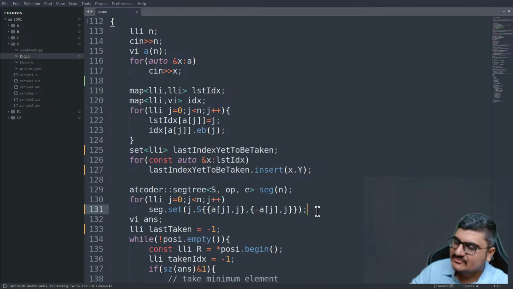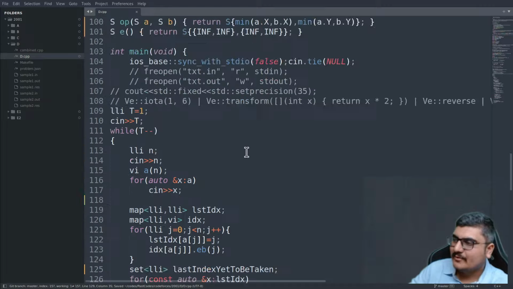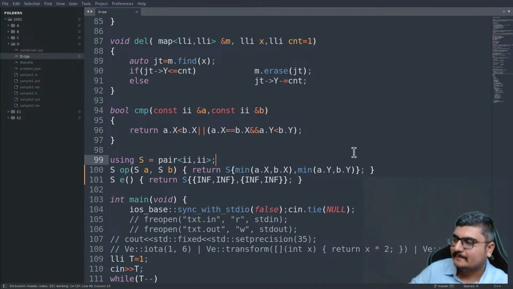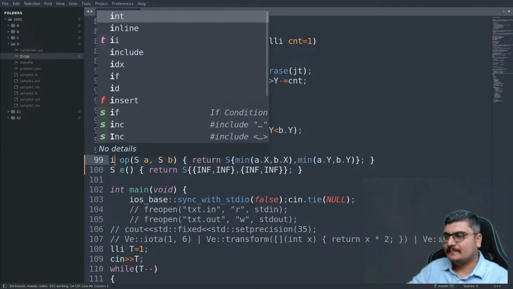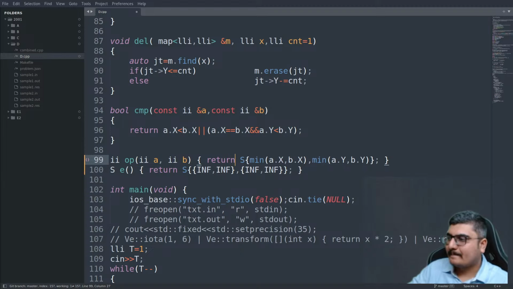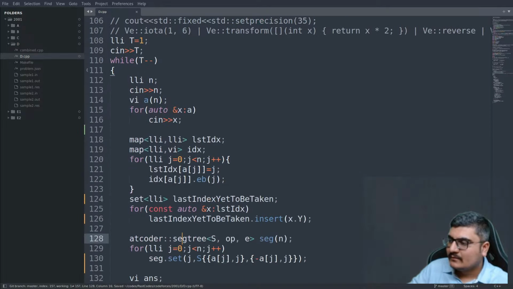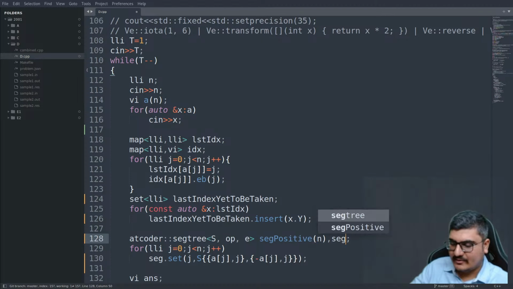This is some range minimum segment tree I have, where for each element probably I can keep it a bit better. Range minimum segment tree takes a pair, gives us the minimum of A and B. Range minimum segment tree for positive and for negative.